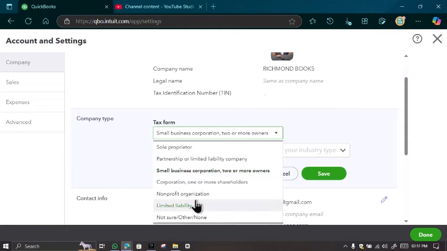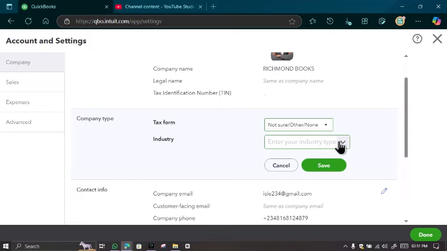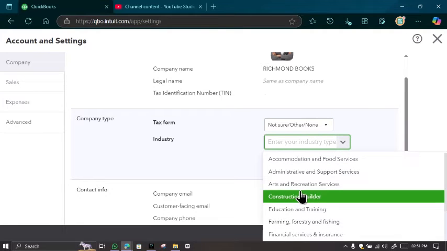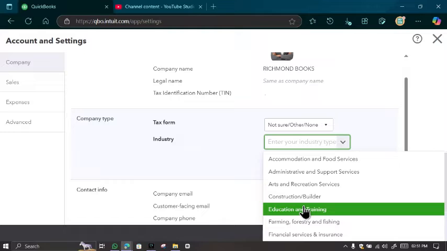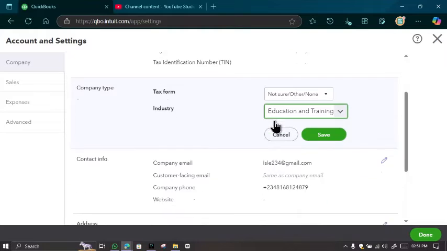Proprietorship, partnership. So you choose the one. If you're not sure, you can choose not sure. Then industry type. Then you choose where it is. As you can see, I'm in books, so that's education and training. And it's as simple as that.